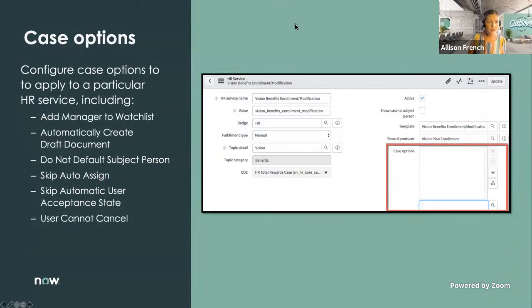Next, we have case options. So on, again, that HR service configuration form, you have the ability to select multiple case options. And the configuration process for this is quite easy. These are common use cases that customers run into. And so the configuration is quite simple. We'll walk through what that looks like, but I want to walk you through what each of the selections means.